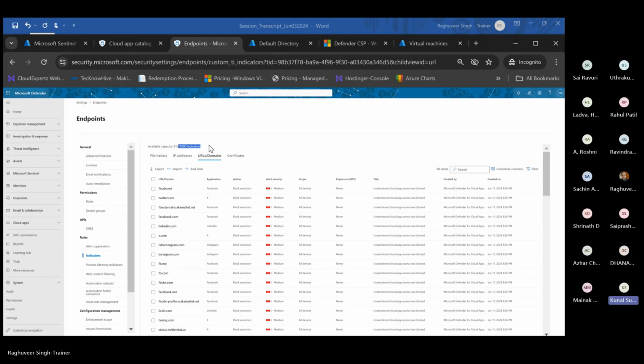We have had a lot of disturbance because of this 15,000 indicators, because at the time of inception for some of the customers, they already had multiple, like suppose 10, 11,000 IOCs in their previous EDR solution. So from that we were migrating onto MDE, and that is when 10, 11,000 spaces were already taken.